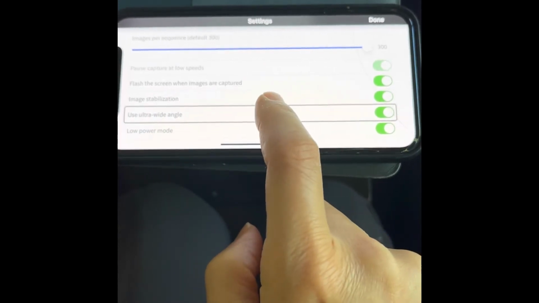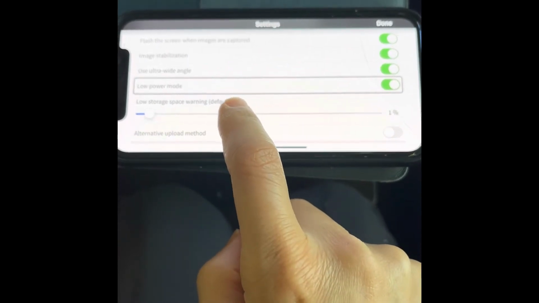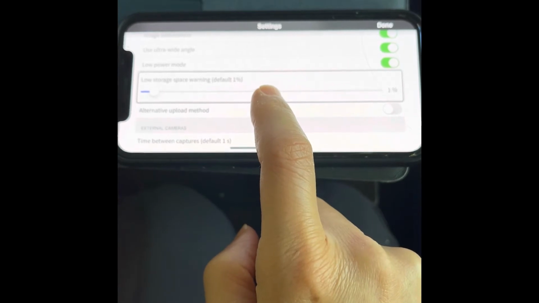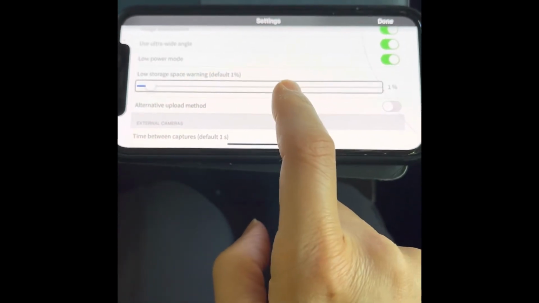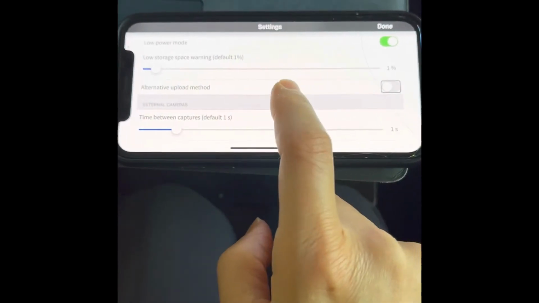Image stabilization. Use ultra wide angle. Yes. Low power mode. Use low power mode. Low storage space warning, default 1%. So 1%. I do like to have low storage space warning. 4%. Alternative upload method. I don't use alternative upload.